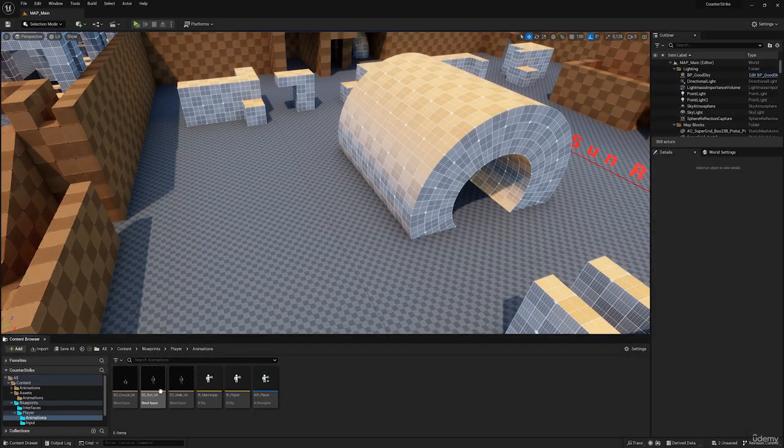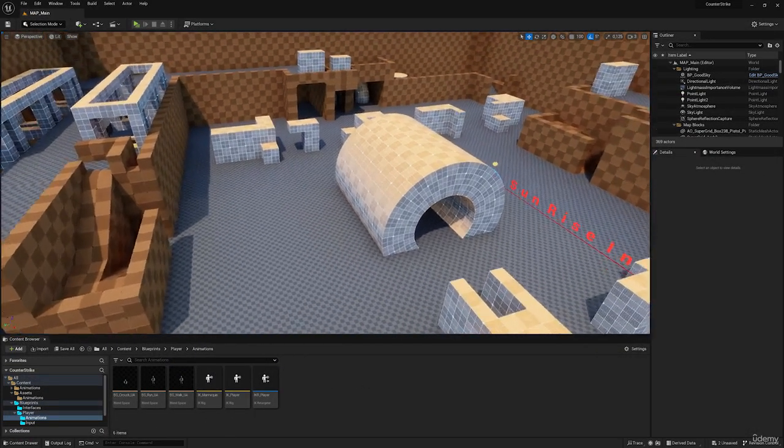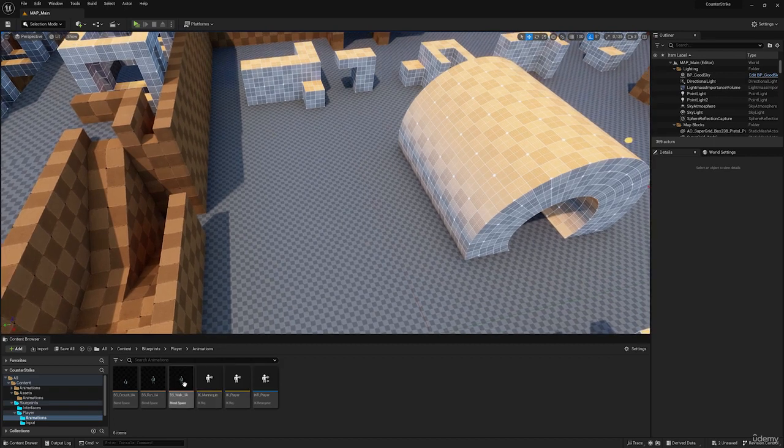And here we have all the blend spaces for the unarmed movement. Now later on, we also have to create it all over again for the rifle and for the pistol. But let's not worry about that for now. Let's jump over to the animation blueprint.